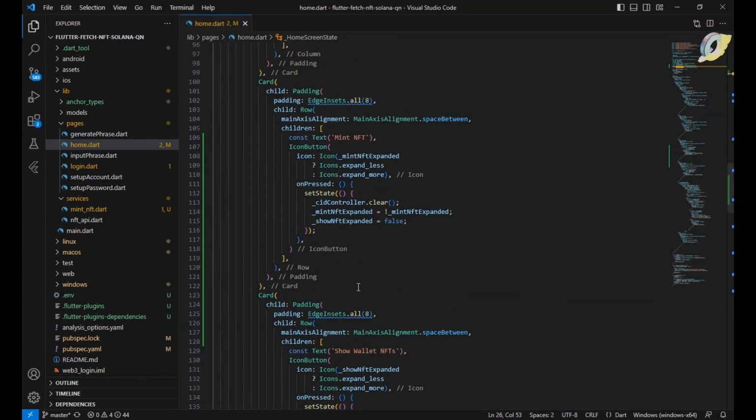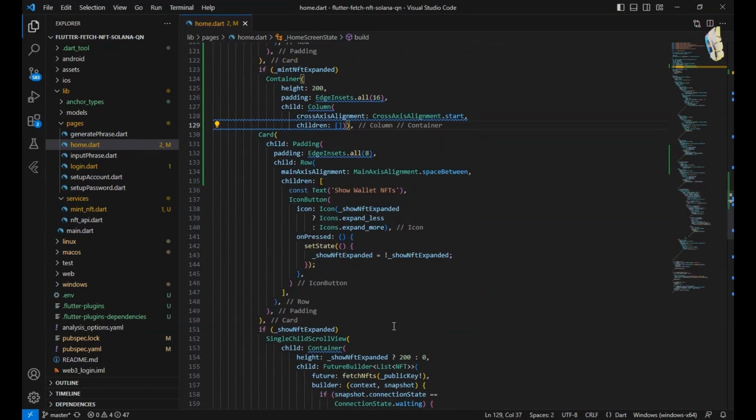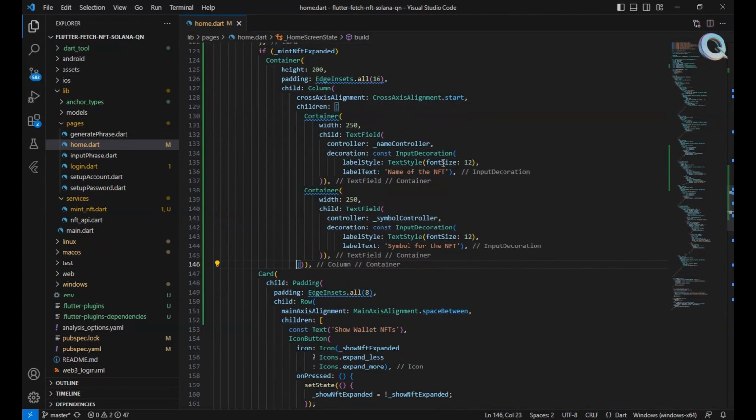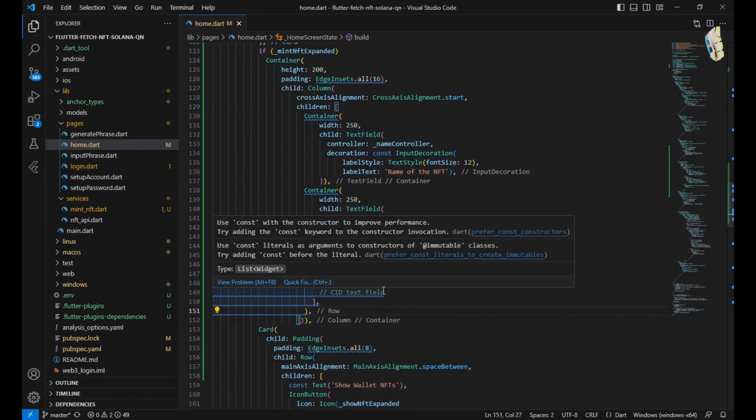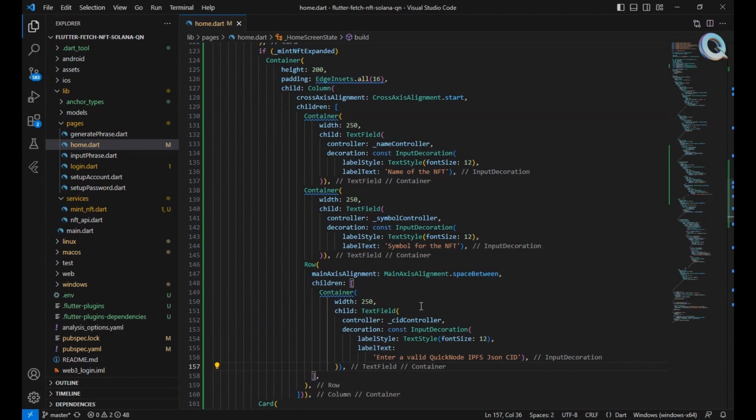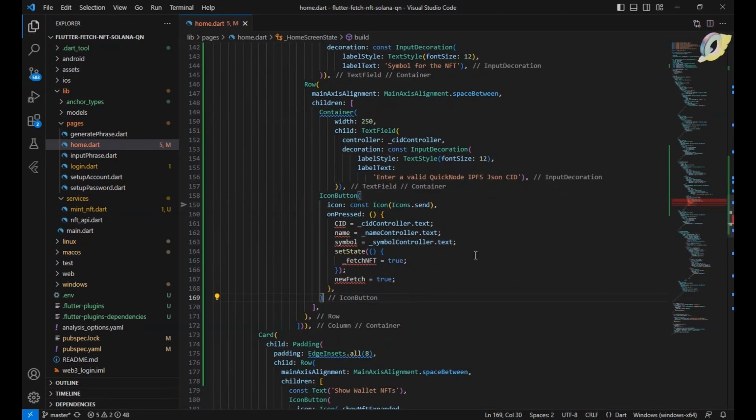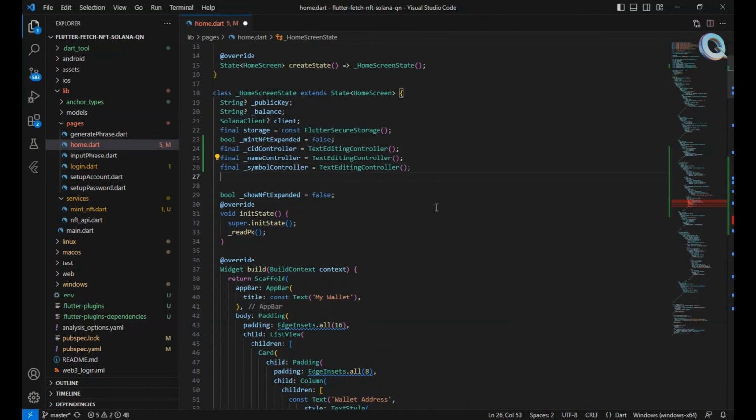Now, if the tab is expanded, this container will be displayed, which will carry the following elements in a column: a text field for the name of the NFT, another for the symbol of the NFT, and finally, a row with the input field to place the CID and a button to send the data, saving these variables in the controllers. And by placing this fetch NFT to true, the create NFT function will be triggered, as we will see in a moment. And this new fetch variable we will set to true, and we will already give it utility. We declare as appropriate all the variables we are using.